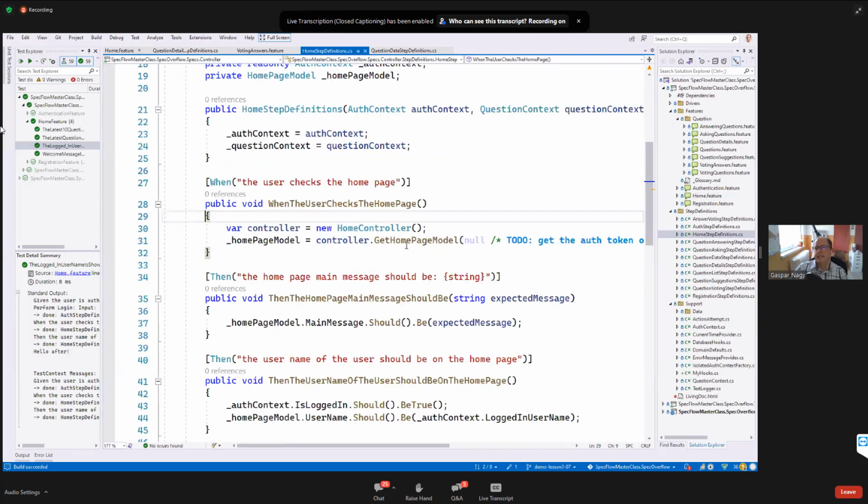And basically, at least in this automation code, what it does is it just performs a call to the home controller class. Home controller class is the class which is serving the home page details. It creates a new controller class, and right now this step definition is just calling this get home page model method on the controller, and the result is a home page. The result contains all those details that should be displayed on the home page.